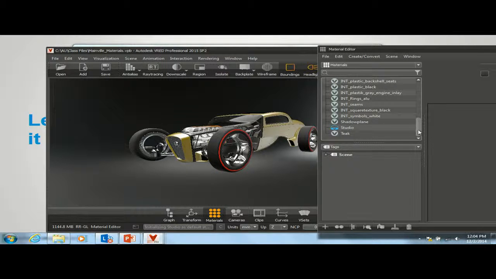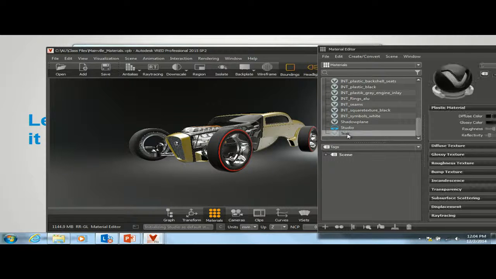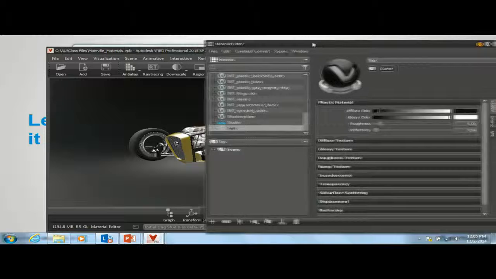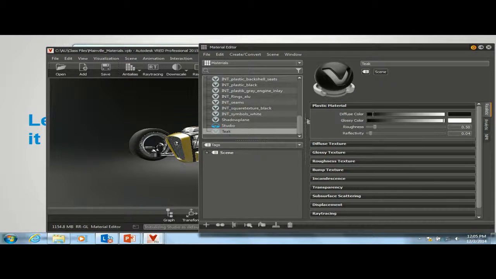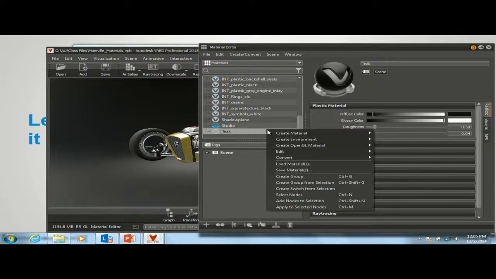For example, I'll show you this teak material. This came along with the main Alias model when I had brought it in. It said teak, but when I select it, it actually has a plastic material in there. That is what happens when you bring in a model from another CAD data. Although the name says teak, inside everything is converted into a plastic material. So here I need to go in and convert it.